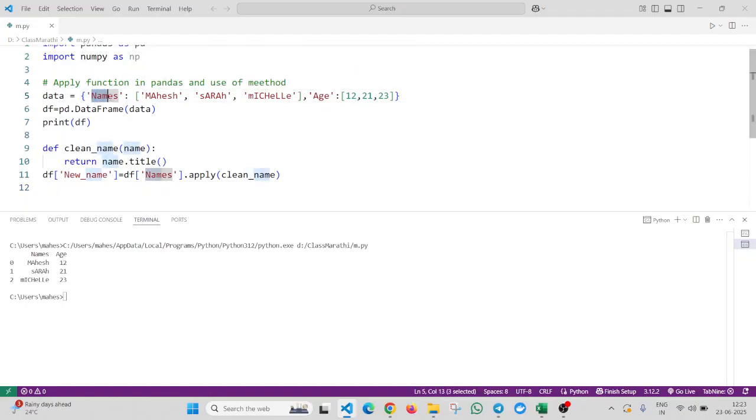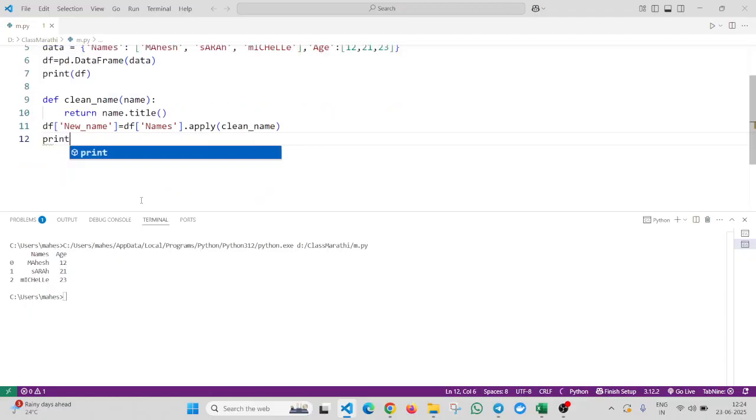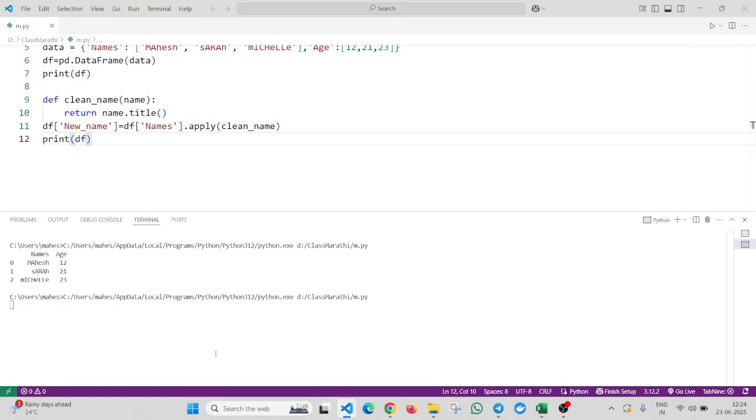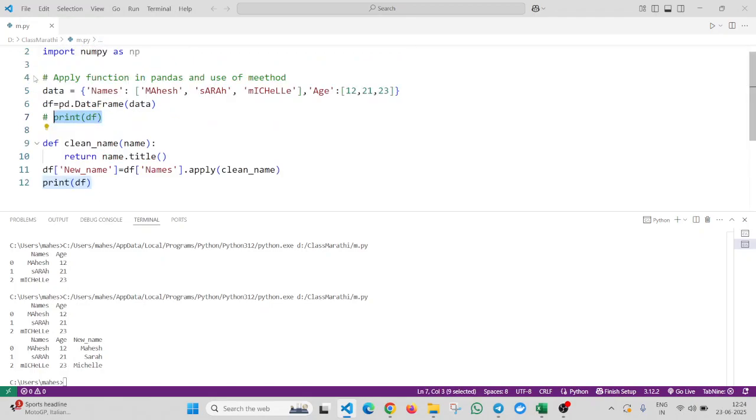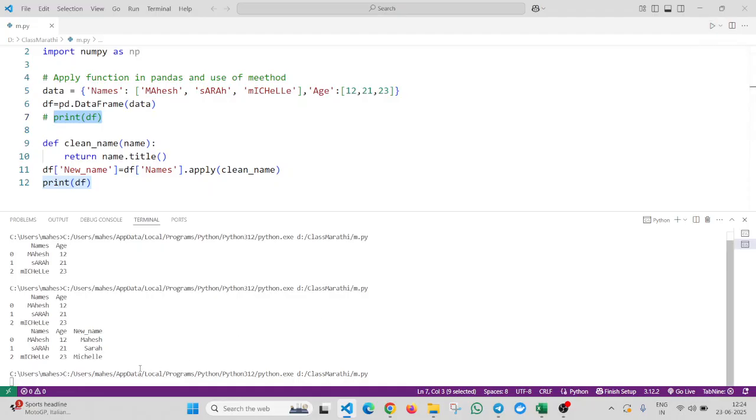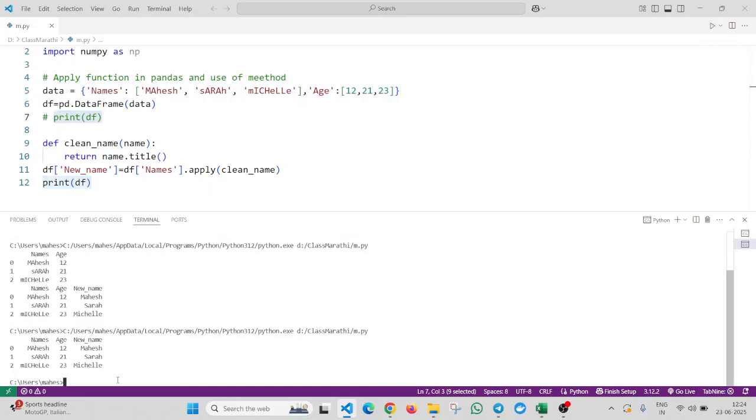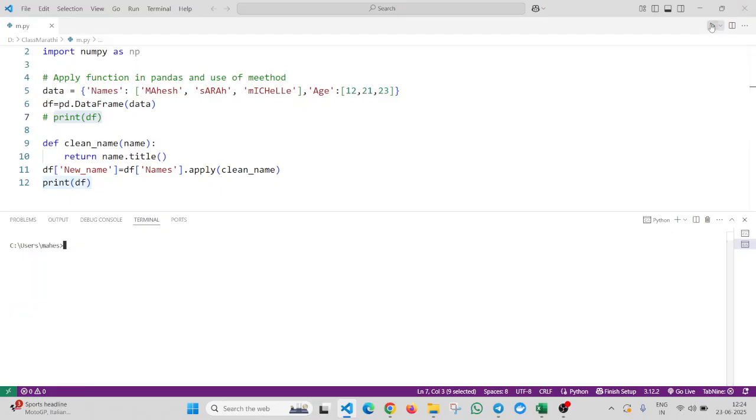So how many columns will there be? Names is the first column, age will be the second column, and new name will be the third column. Now let's see the magic. Now I am printing the df. Let's see the result. The original df had only two columns, but here there are three columns: names, age, and new name.